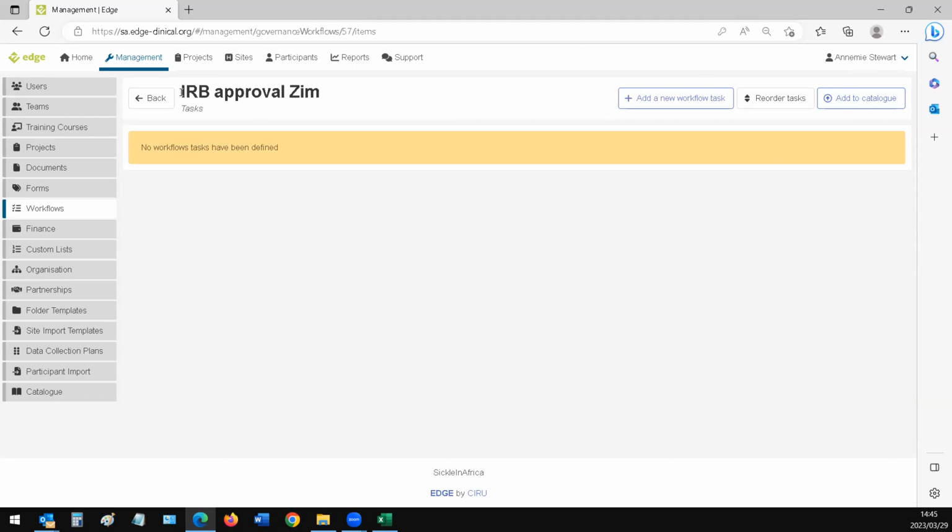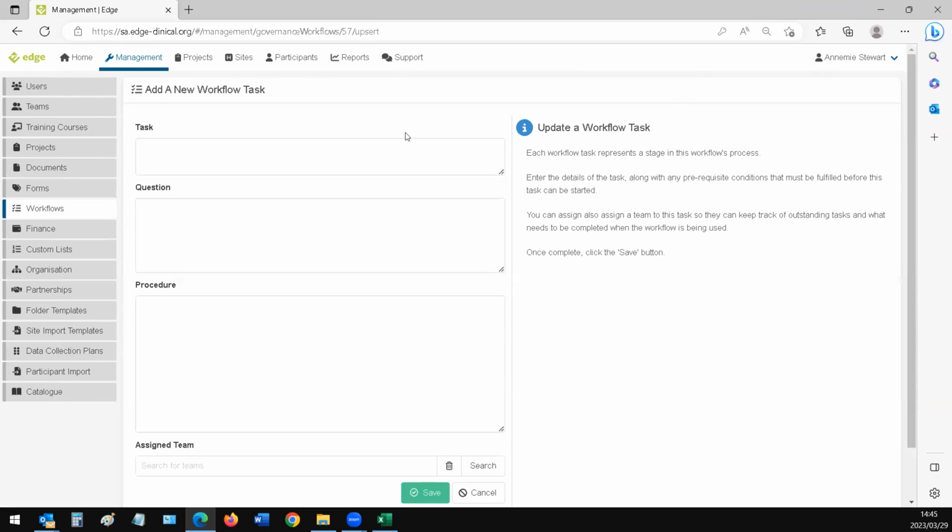Okay, so now I have a workflow called IRB approval ZIM, but it doesn't have any tasks yet. You see, no workflow tasks have been defined. So now I have to add the tasks. So I think the first thing you said was to finalize or to adapt the documents.